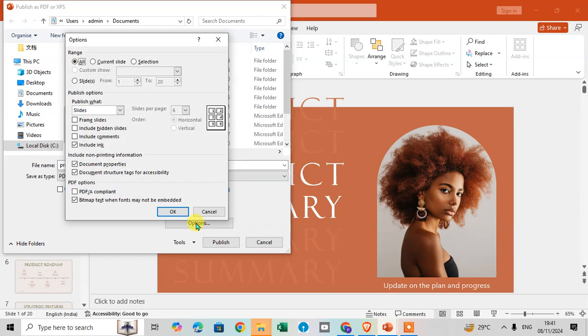Just click on the option and you can see here the options dialog box is open. The first is arranging all, current slide, and selection. If you want all slides in PDF, select the first option. Current slide, that's here the current slide is showing. So this will convert only the current slide in PDF.